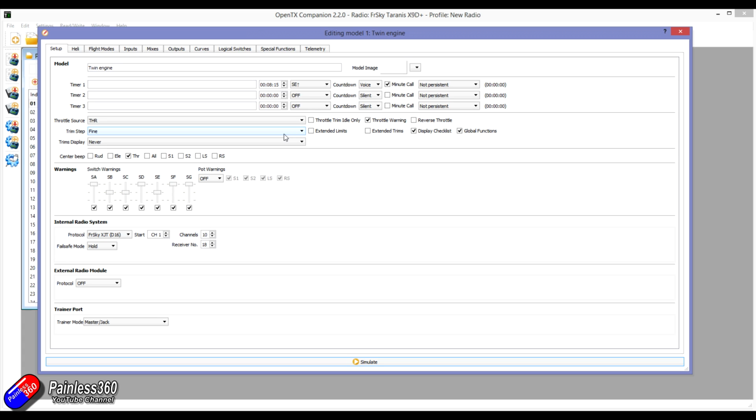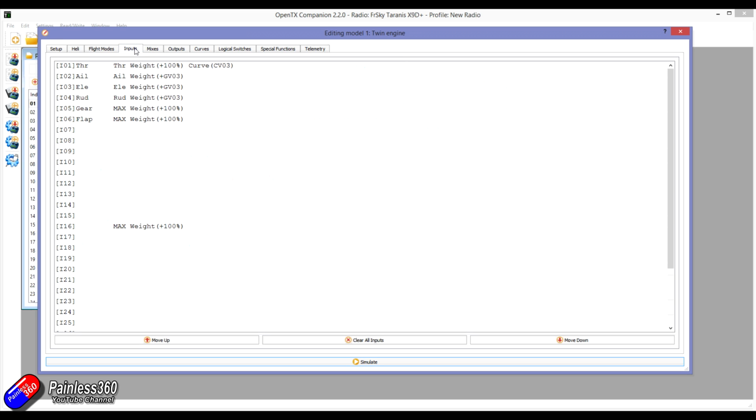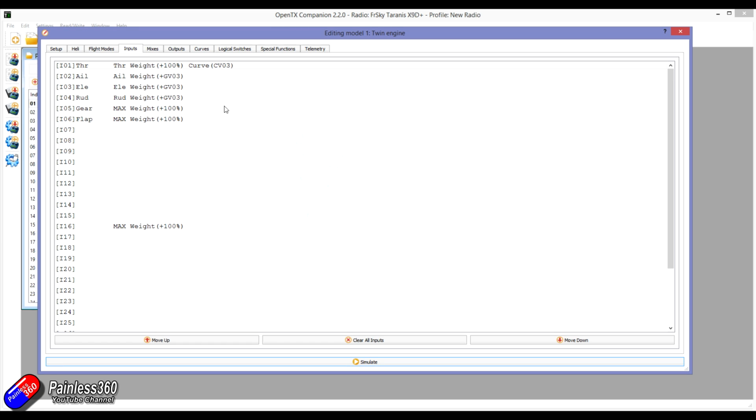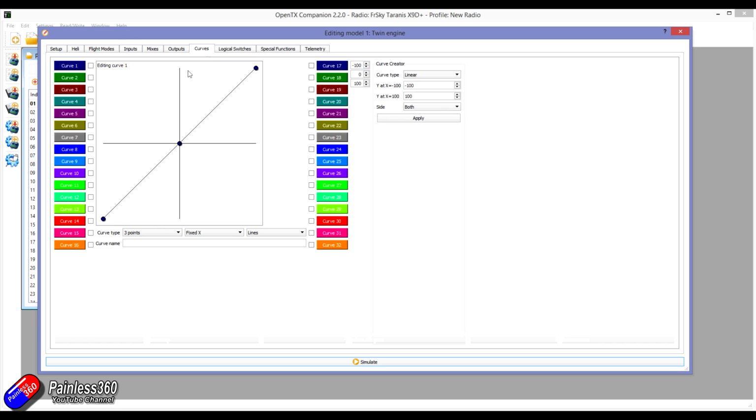So the first thing we'll talk about then is how you can linearize the output of a glow engine. And what Clive has done, very cleverly, is add a curve into the main throttle control that controls all of the throttles. Now if I actually look at curve CV03, it looks like that.